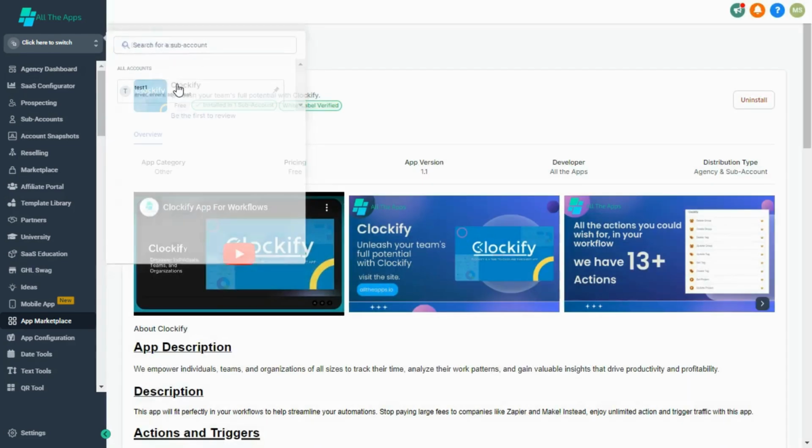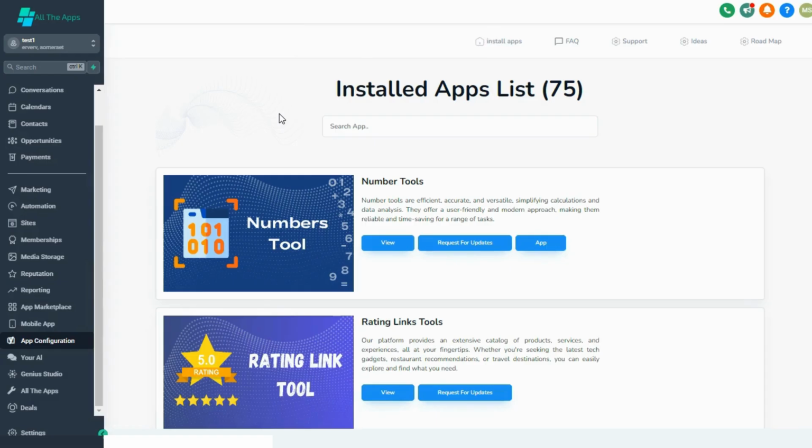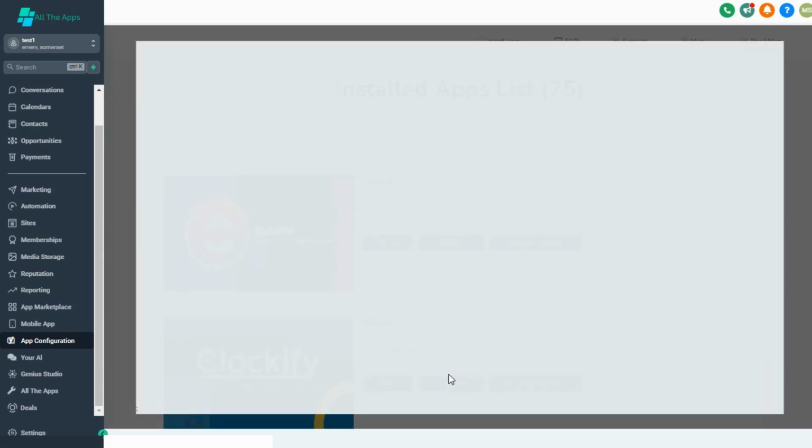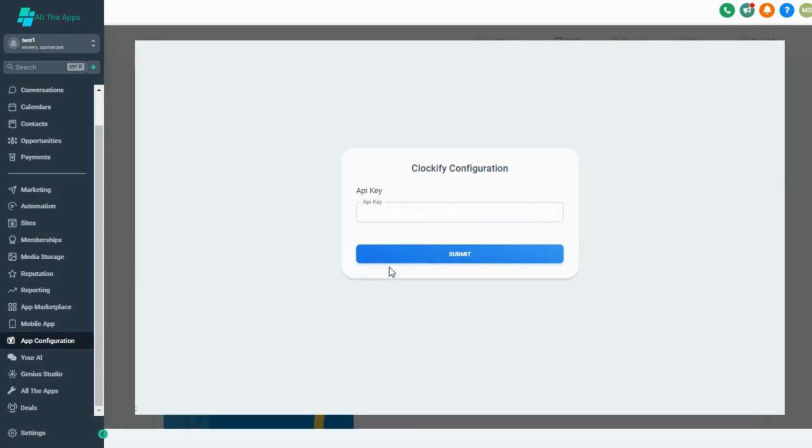Find the sub account. Now here we are on the sub account and we have to configure Clockify into our workflows. To do that, we have to find add configuration here in the side navigation bar and look for Clockify. Here it is. You have to get it configured. As you can see, we have to find the API key.